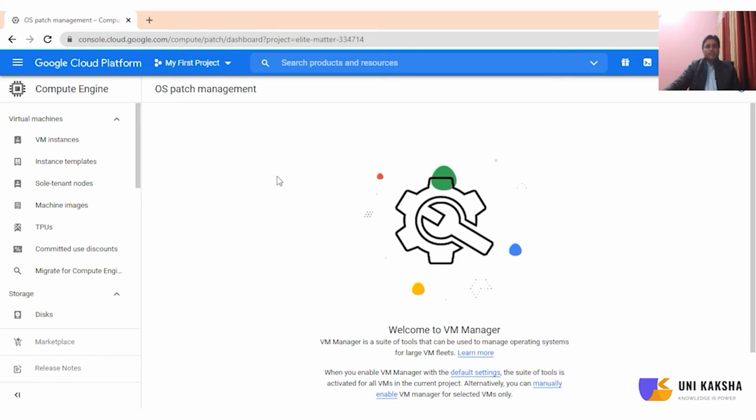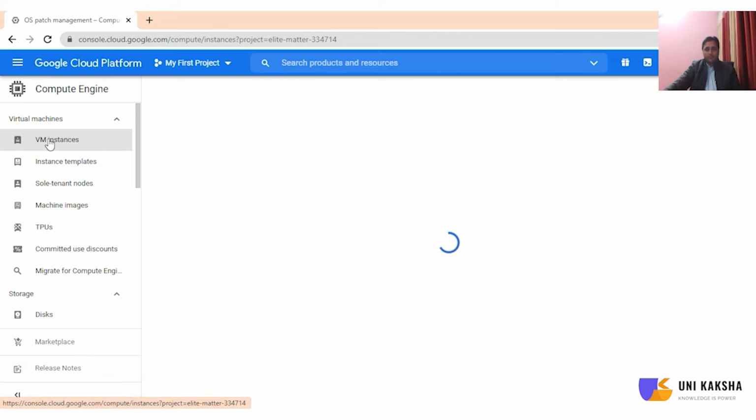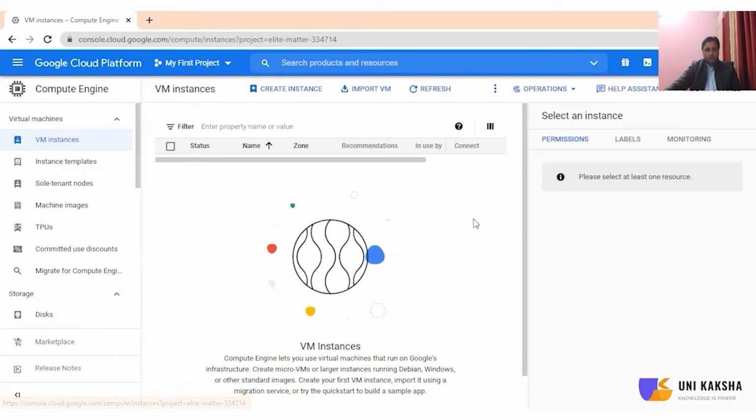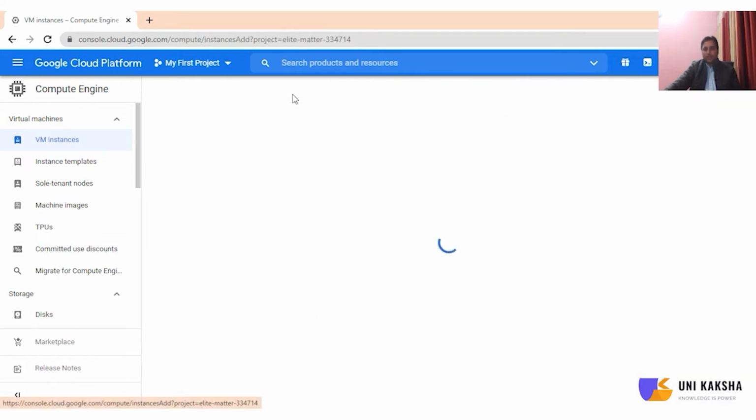So you can see this is my Google dashboard, and right now, if I show you, I don't have any kind of instance, right? Okay, so first of all, let me provision an instance. For that we have to click on create instance.